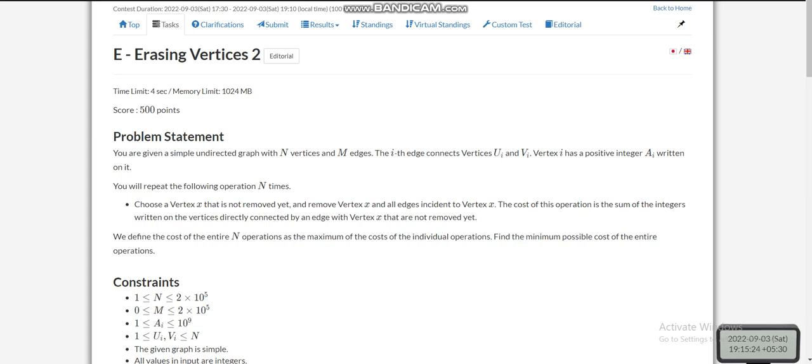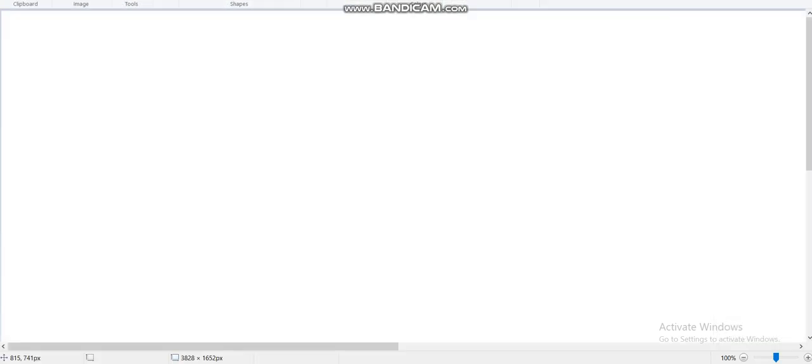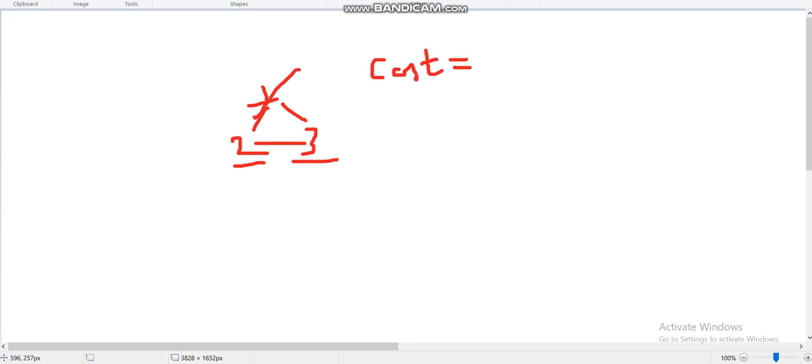The cost of the entire operation is the maximum of the costs of the individual operations. So what is the cost? Let's say this is some graph. When we are deleting 1, the value of 2 and the value of 3 will be the cost of the corresponding operation. So this is the cost of deleting vertex 1. Then we delete vertex 2 and vertex 3 again, and at the end we return the maximum cost of all the operations.